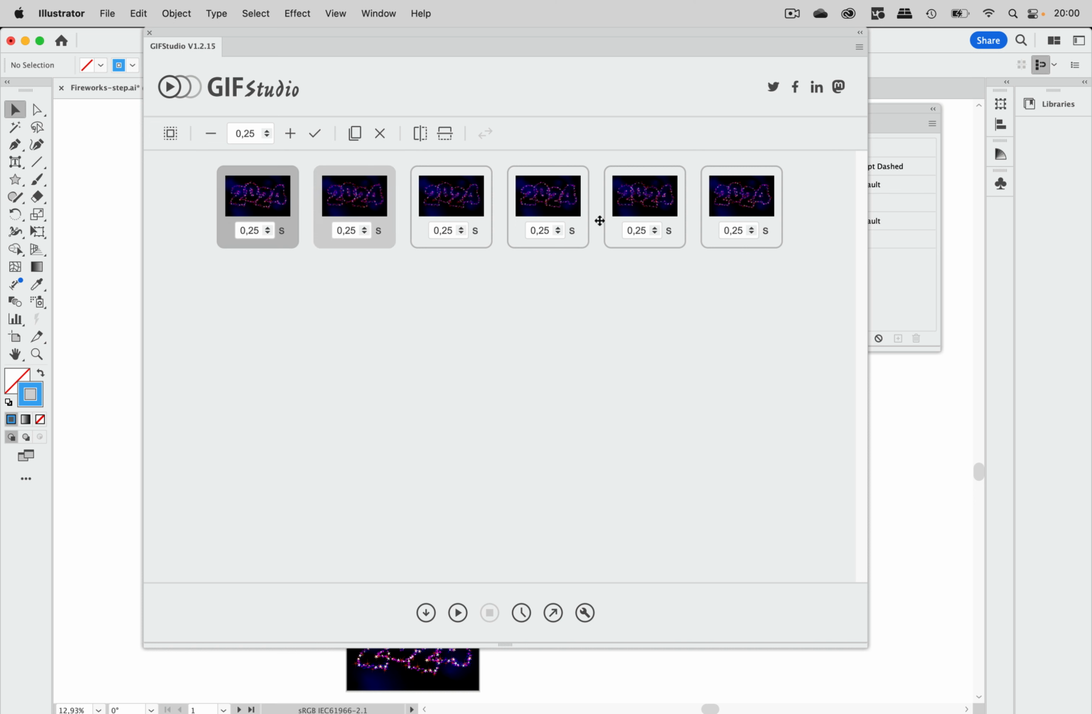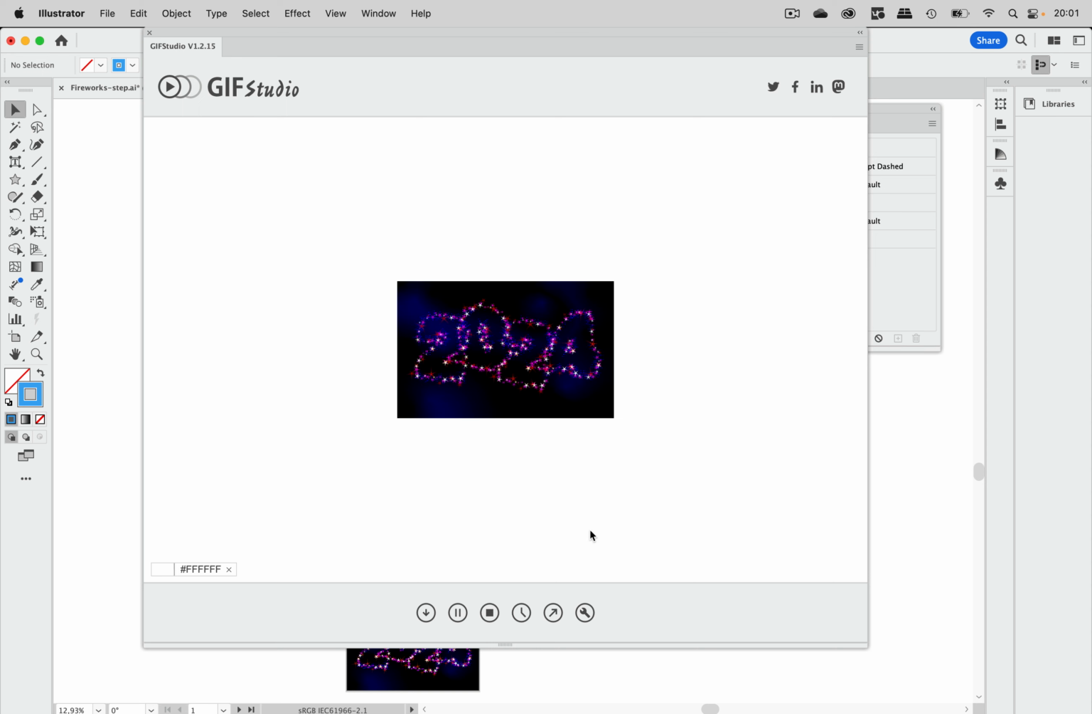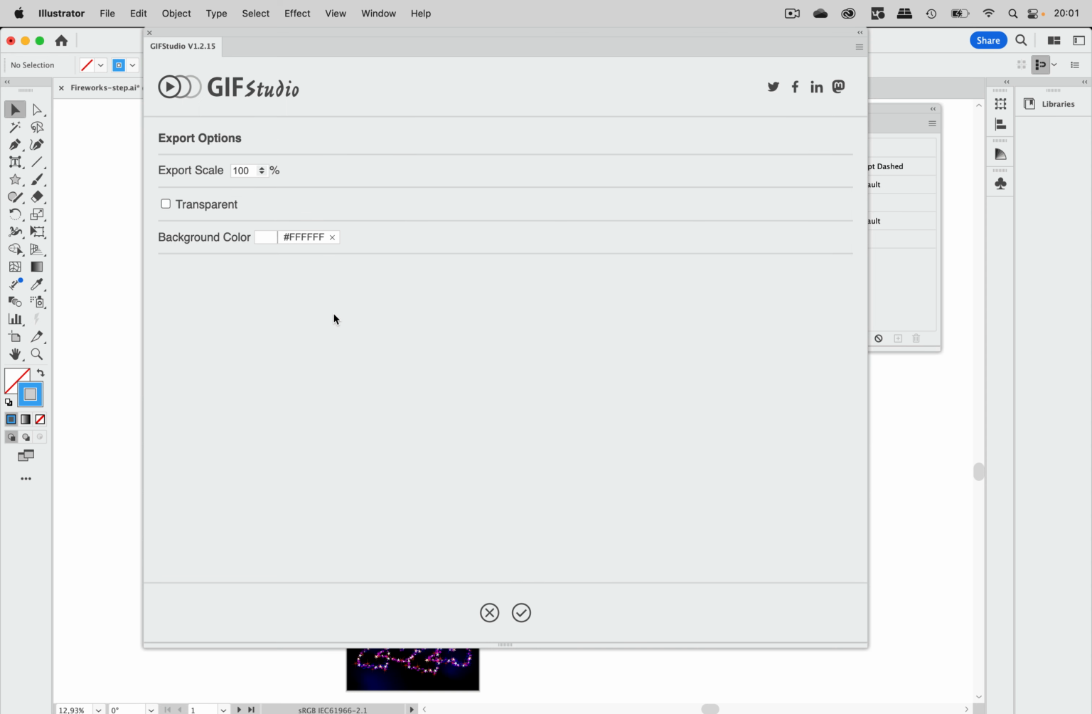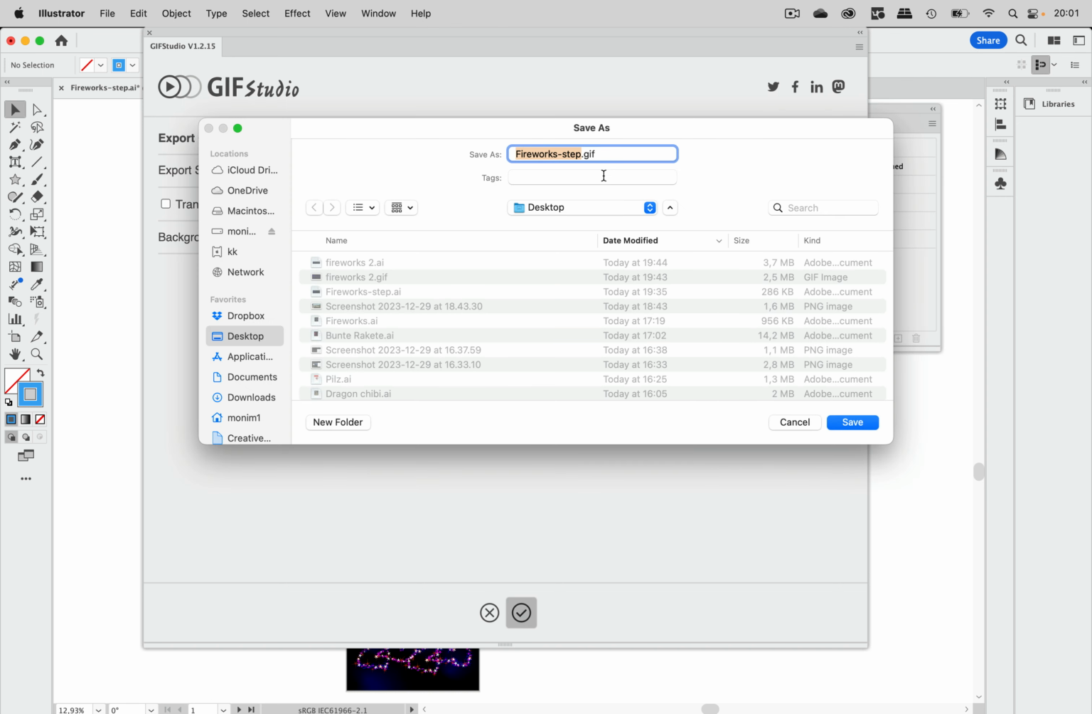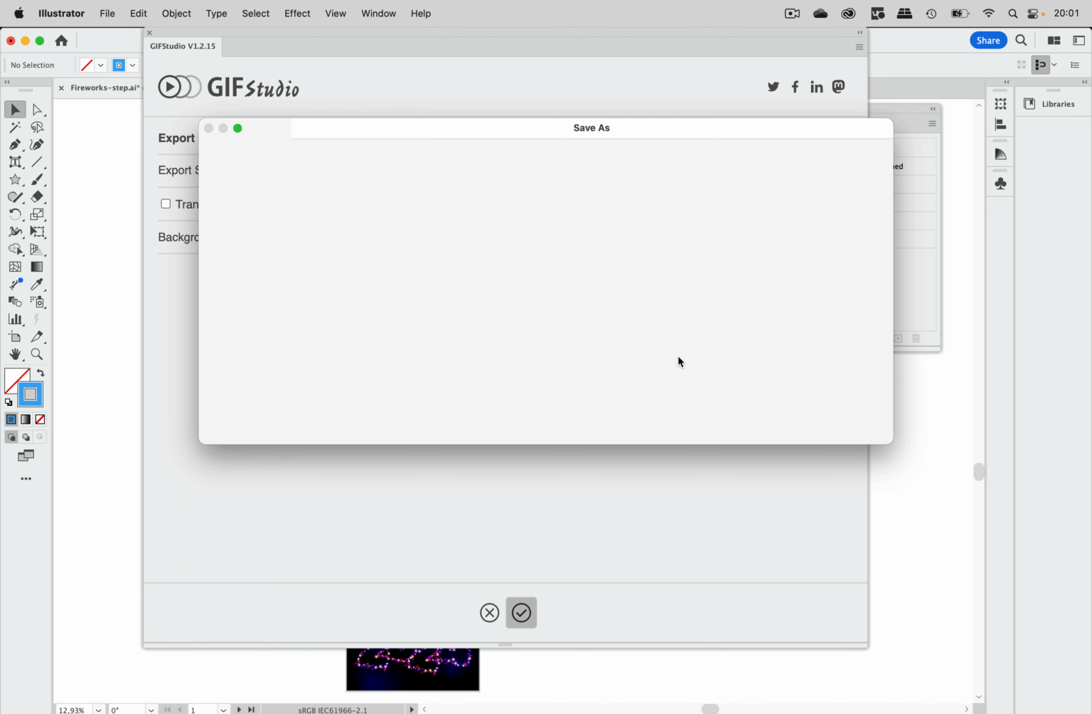And there they are. Just select them all. And then I'm going to enter that duration for those frames. And let's just preview this. This looks nice. And now we can export that. So there are the export options. I'm going to export it at 100%. And then let's save that to the desktop.